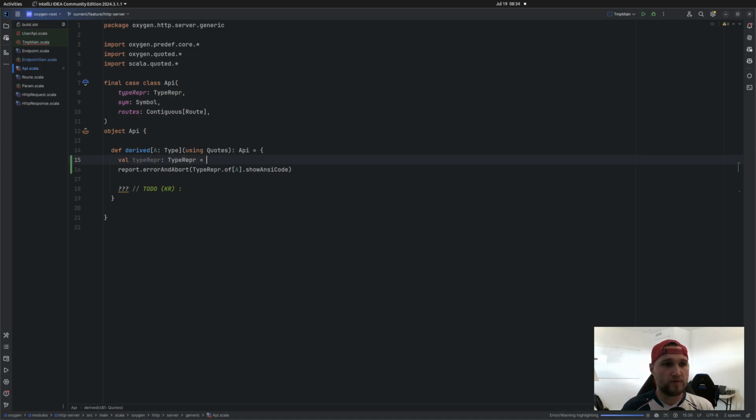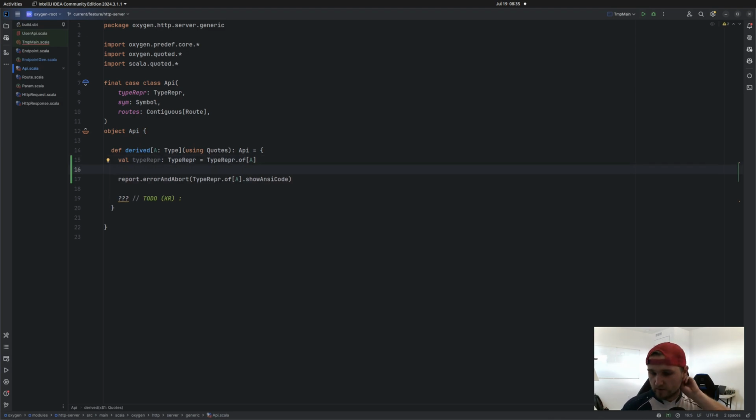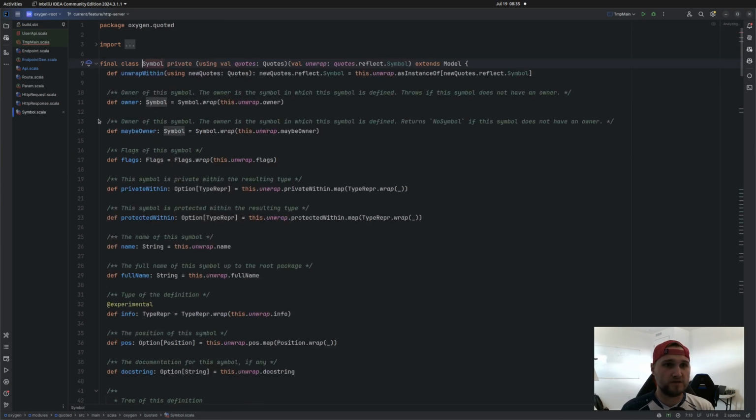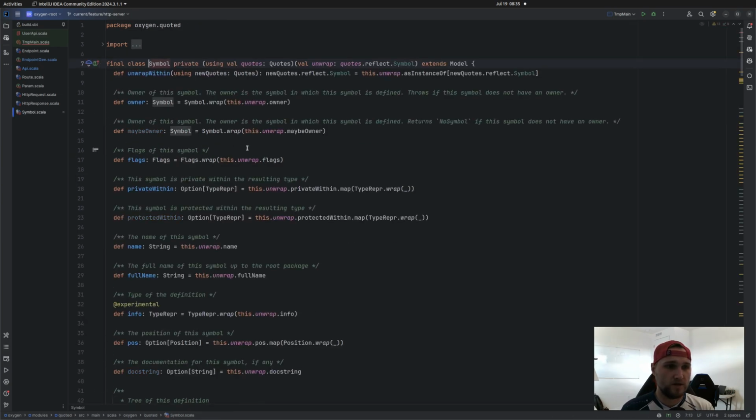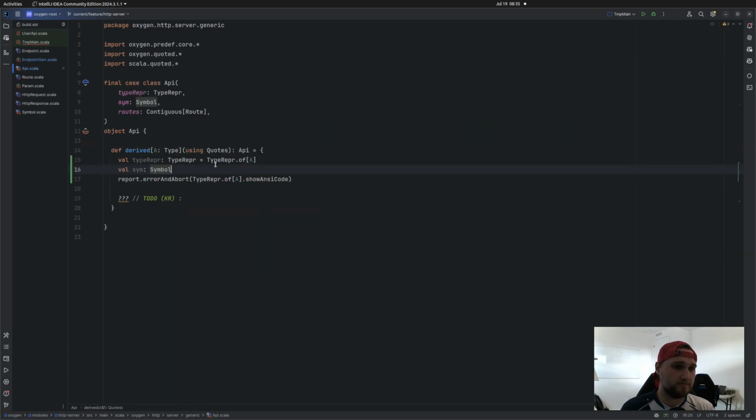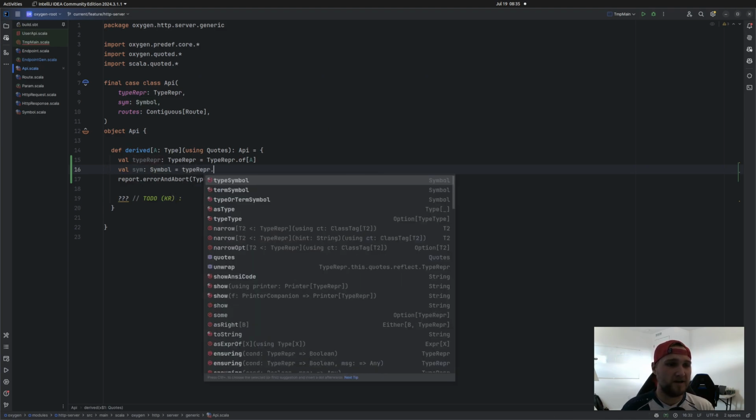Here we can get the type repr, like we just did, type repr of a, and then we should be able to get the symbol of this. So we're getting down into the weeds immediately. Symbols are unique identifiers that represent anything. It can represent whole classes, individual parameters. They can be a lot of different things. Maybe that's not the best explanation, but that's all I got.